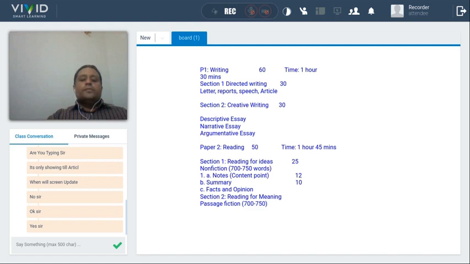All right. So I was talking about section 2, which is reading for meaning. It's a fictional passage, 700 to 750 words, and we'll be having 8 to 10 questions of different nature. This section 2, reading for meaning, will be a complete comprehension exercise, a comprehension passage to read and then answer the questions after that.